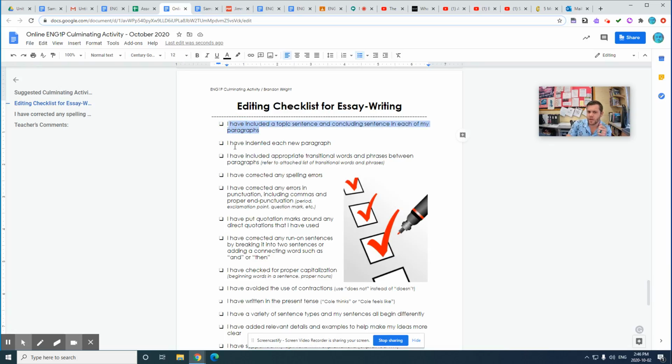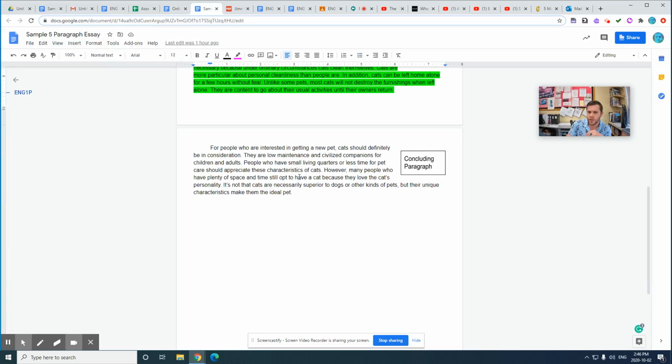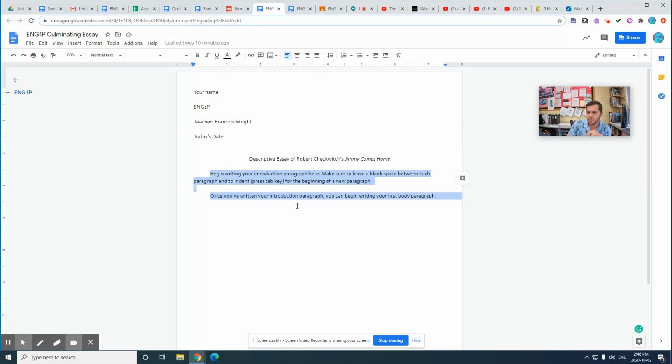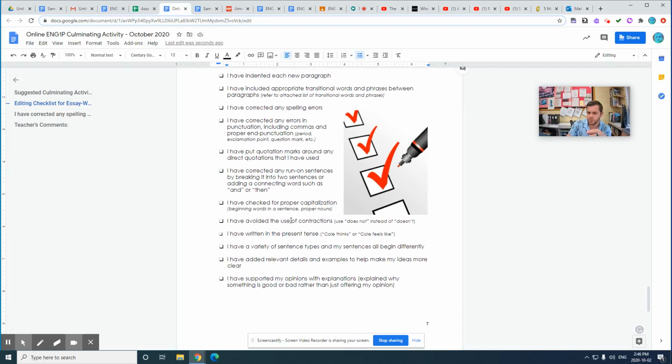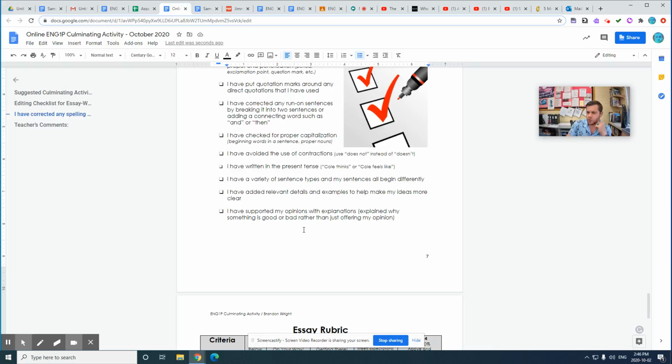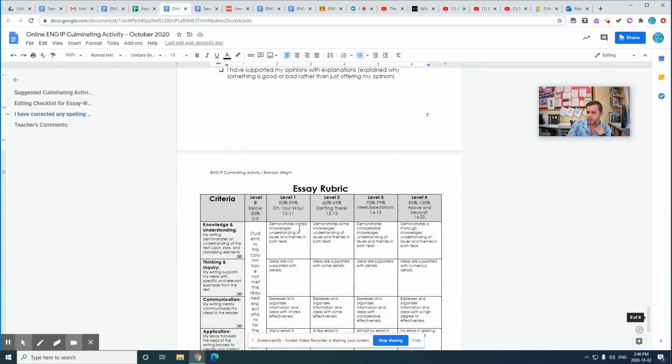Make sure you have all these items. You've corrected any spelling or grammar errors. So if red underlines show up, you want to click on them and correct them. So go through this checklist, please, to make sure that you have as few errors as possible.